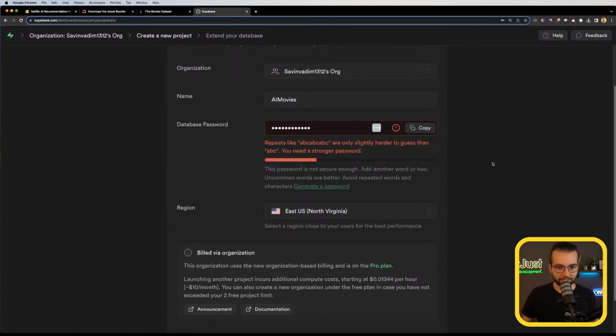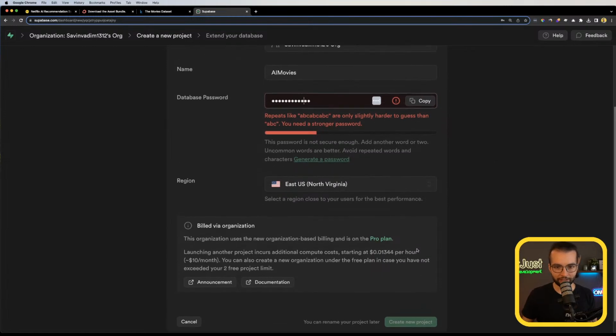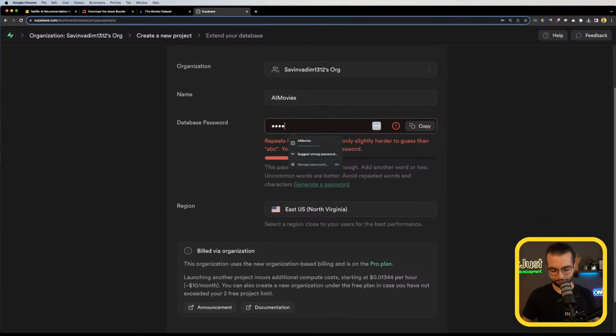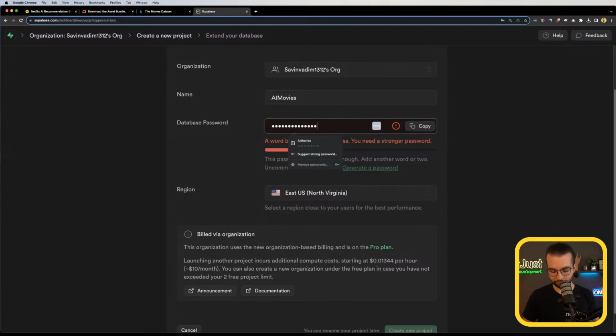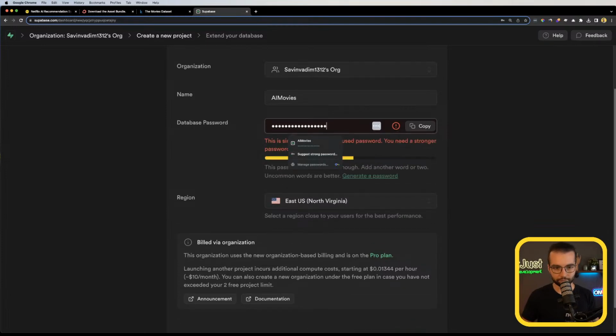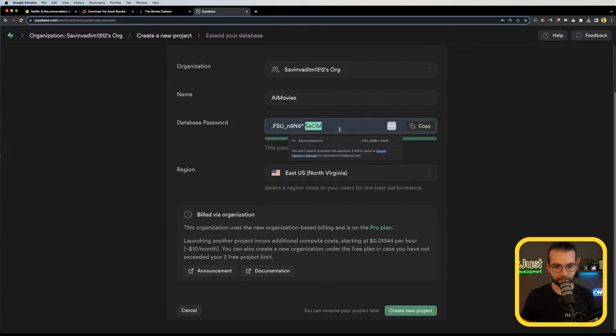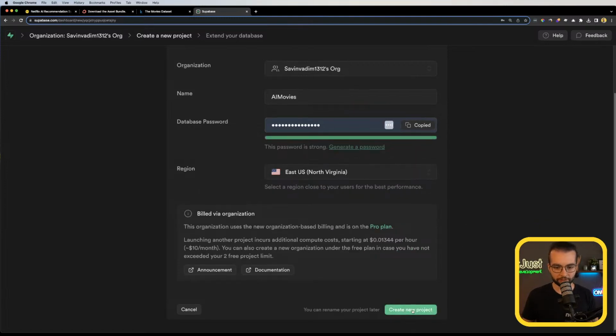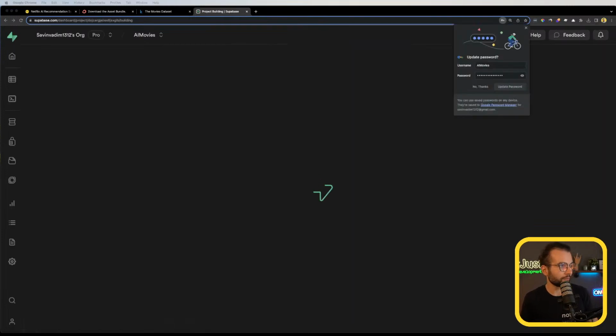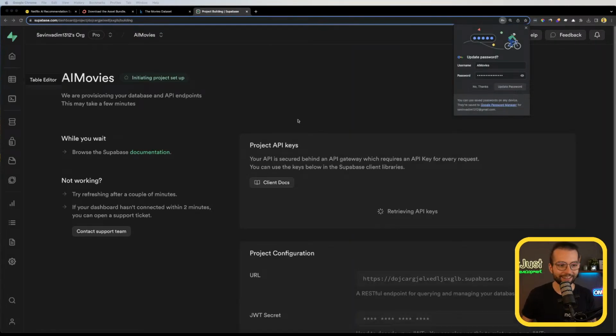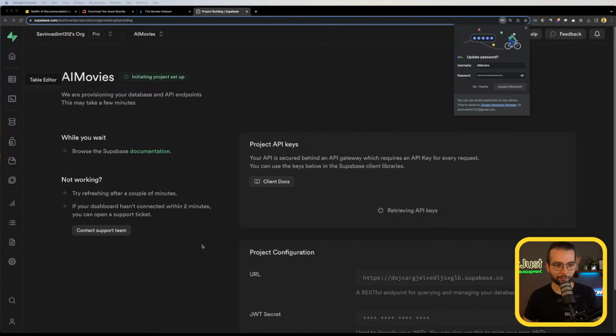Yes, I'm using a very simple one with ABC. Will it allow me to do that? I think no. Recommend me a database password. So I'm going to take a suggested one from here. I'm going to copy it, create a new project, and I'm going to save it somewhere. Hopefully I'm not going to forget where I saved it.